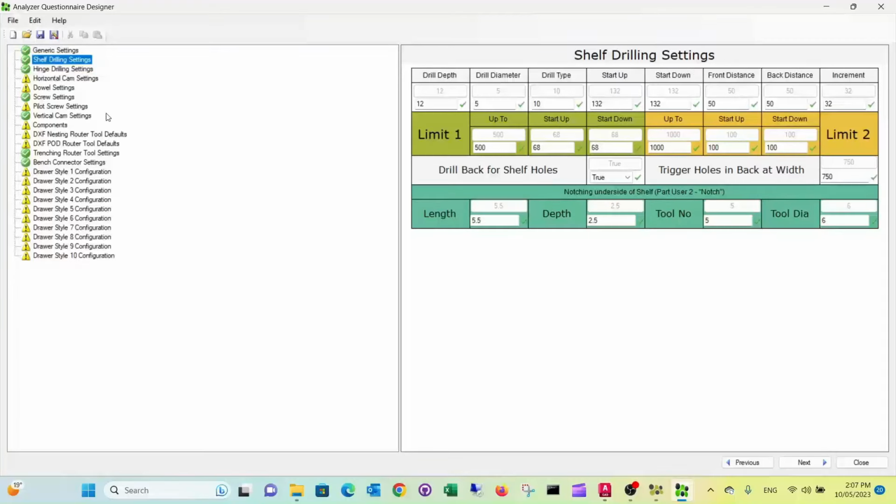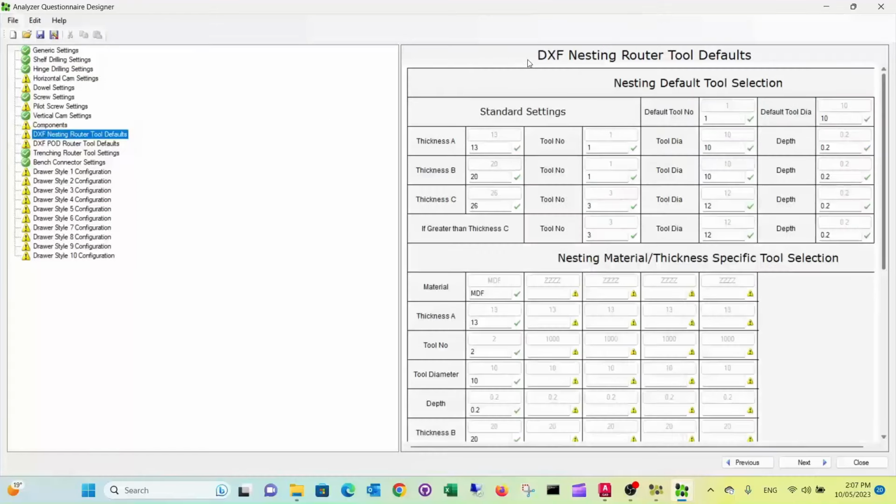If you have a flatbed CNC machine and you nest your panels in one sheet, you will be required to set up those DXF nesting router tool defaults.